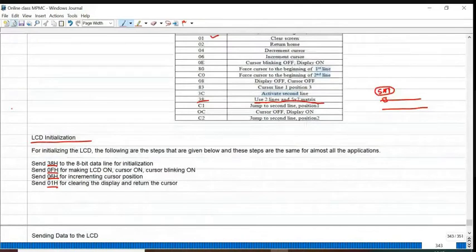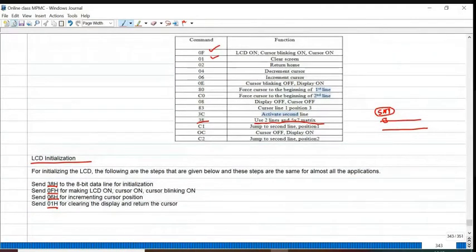Transmitting 0F means LCD on, cursor blinking. Next, 06. Increment cursor. For each and every letter displayed, increment your cursor. Move on your cursor. Next, 01. Clear screen. So these are all some basic initialization steps that the programmer usually follows.